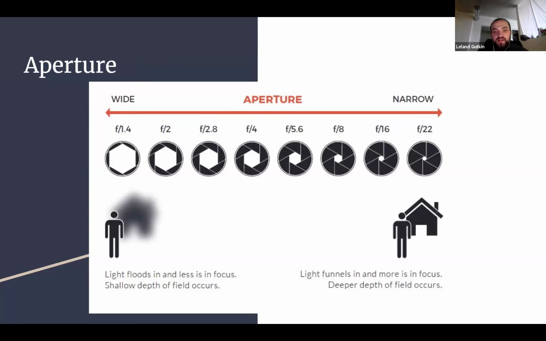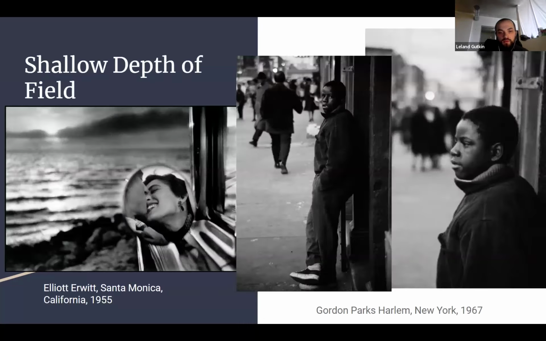They represent the size of the opening relative to the focal length of the lens. A lower f-stop means a larger opening. Meanwhile, a higher f-stop means a smaller opening. The size of the opening affects how much light will then reach the film. The size of the opening will also affect your depth of field, which is the range of distance in the scene that appears in focus.